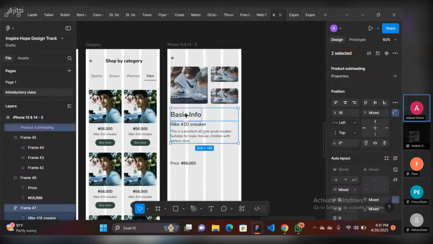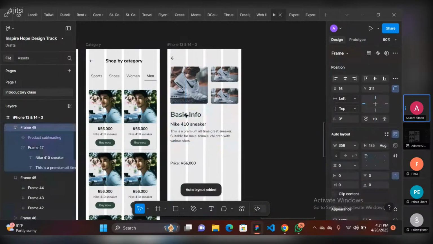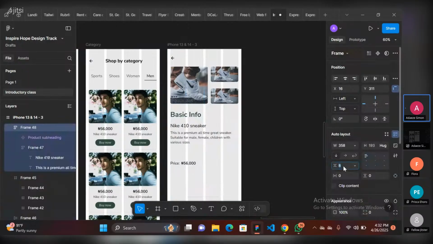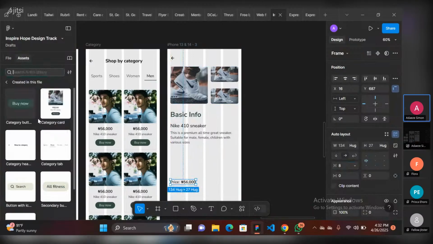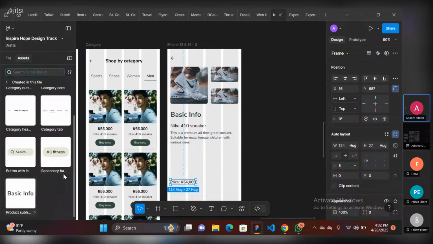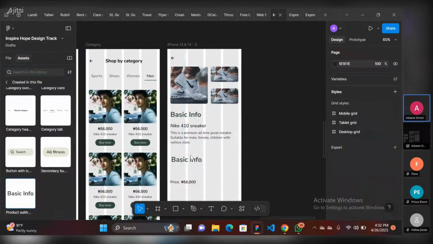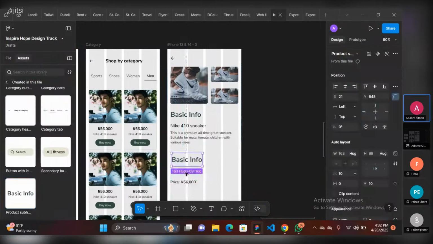So shift A, let's put a spacing, let's say 8. Okay, so I want to do properties. So this is where this comes in. What I could do is go to assets, then lift this and bring it here. Sorry. Okay, and just change the text and call it properties.